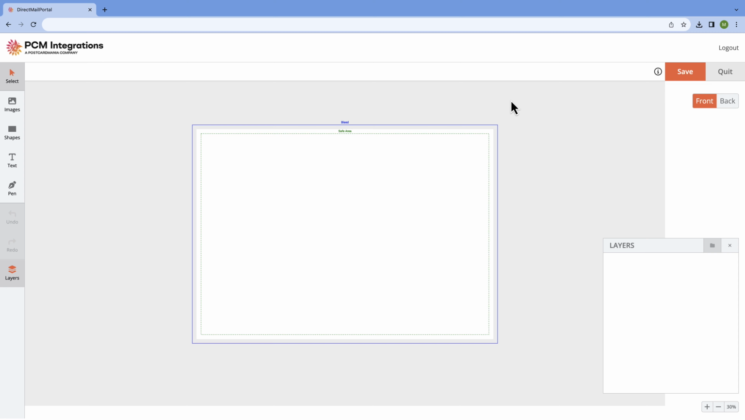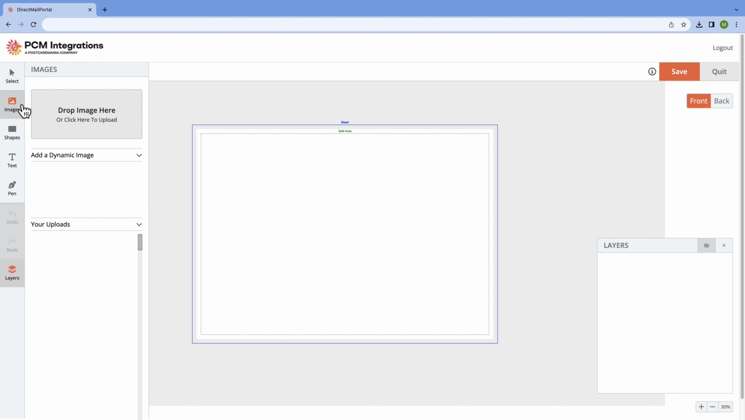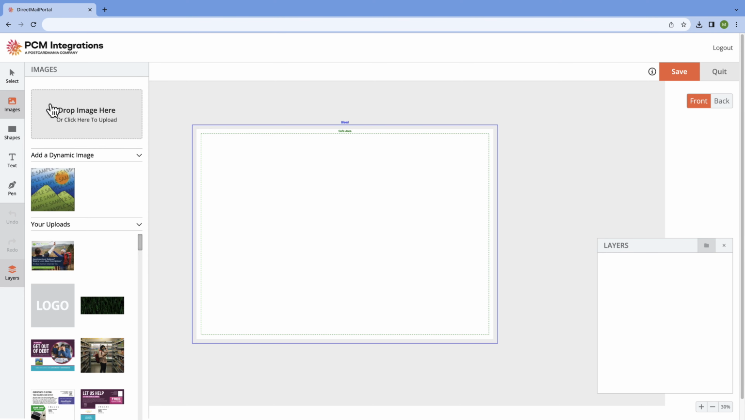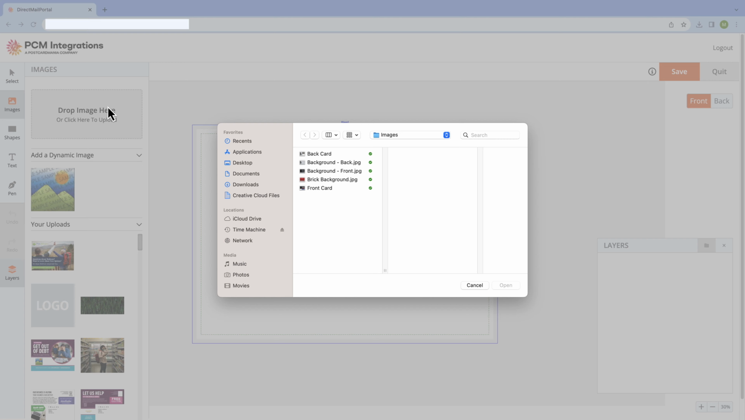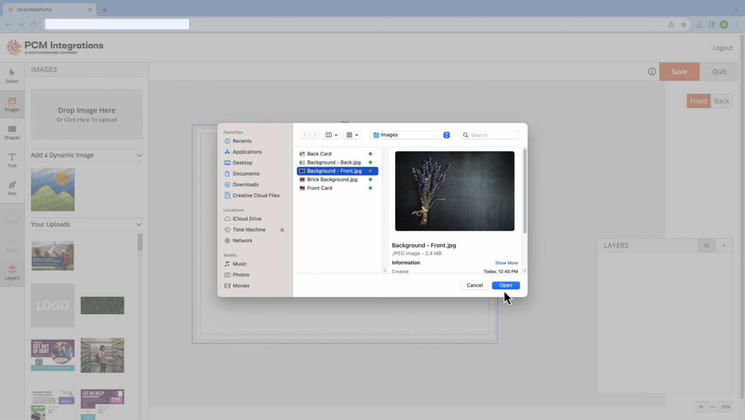On the left-hand side, you'll see a number of selectable tools, including Select, Images, Shapes, Text, Pen, and Layers. I'm going to get to all of these with you, but for now, we're going to start with Images. So I'm going to design a postcard for you, and that means that I need an image for the background of the front of my postcard. After clicking Images, you can see I can either drop the image here or click here to upload. So I'm going to upload this image here that is the background of the front of my postcard.